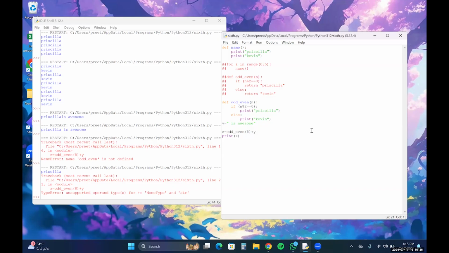So it will go to odd even with n equal to 8. And then n mod 2 is equal to 0, so it says print Priscilla. All right, we printed Priscilla. Then there's no return statement. So when it comes back, odd even is a None type because it returned nothing. Does that make sense? Yeah. Because it returned nothing, it's throwing an error.